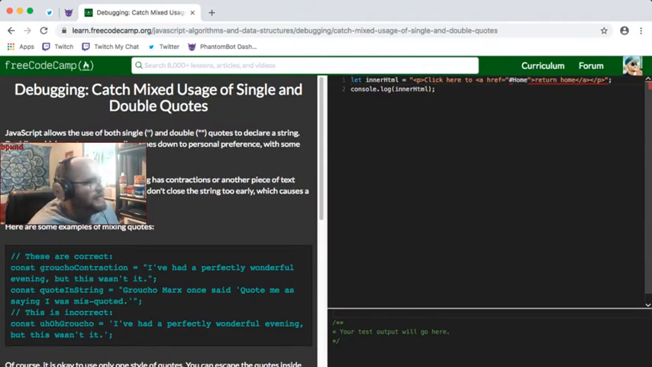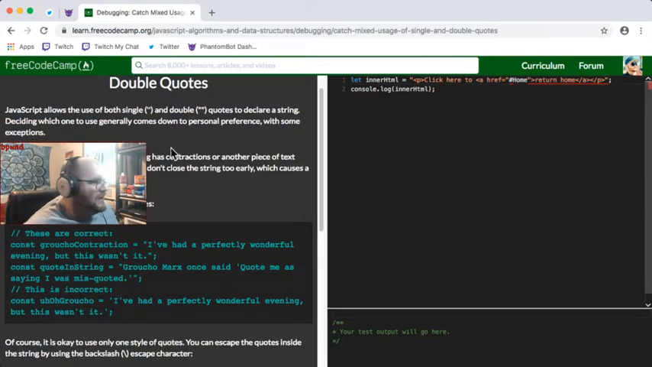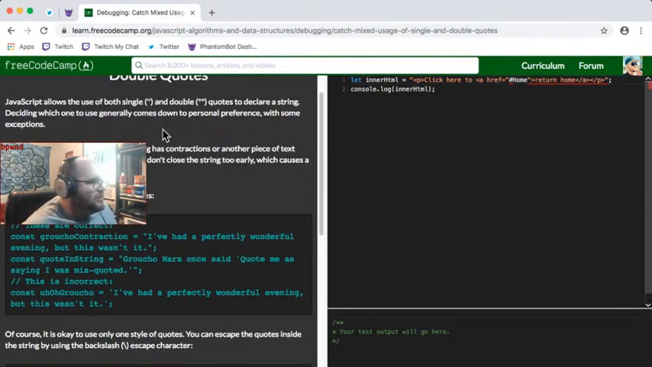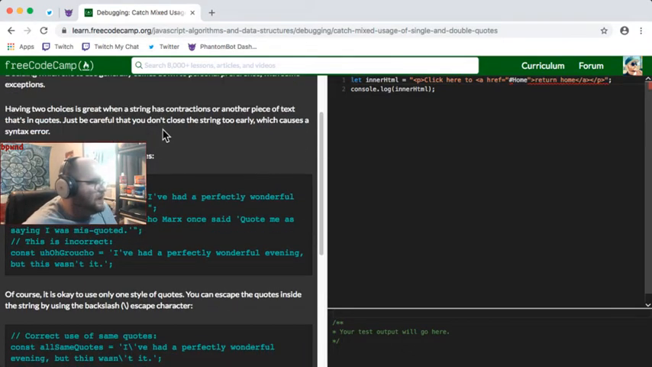Catch mixed usage of single and double quotes. JavaScript allows the use of both single and double quotes to declare a string. Deciding which one to use generally comes down to personal preference, with some exceptions. Having two choices is great when a string has contractions, or another piece of text that's in quotes. Just be careful that you don't close the string too early, which causes a syntax error.